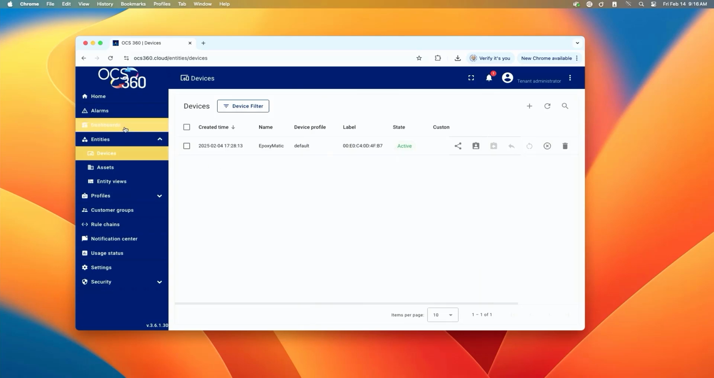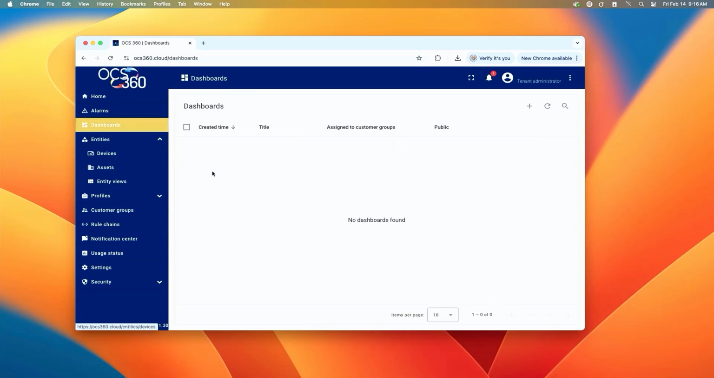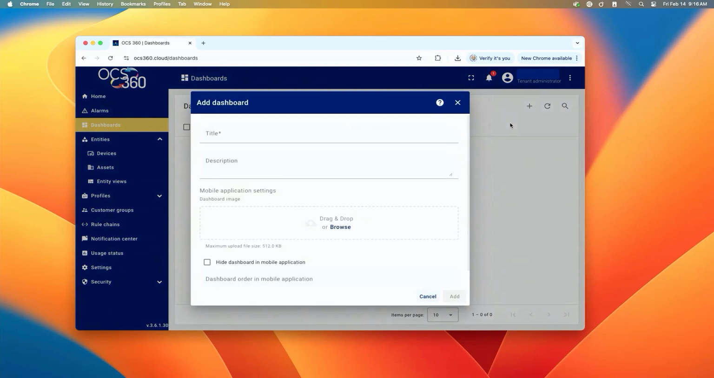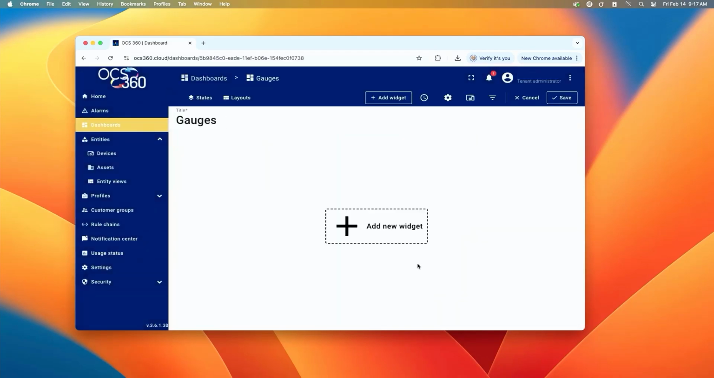Now let's navigate to dashboards. We have not created any dashboards yet, so that is the first thing we are going to do, is create a new dashboard. We are going to do that with the plus button here. We need to give it a name for this one. Let's just call it gauges, and we can put a description in if you like. You can also put in a background image in here. Let's just hit add for now, and now it is ready for us to add a new widget.